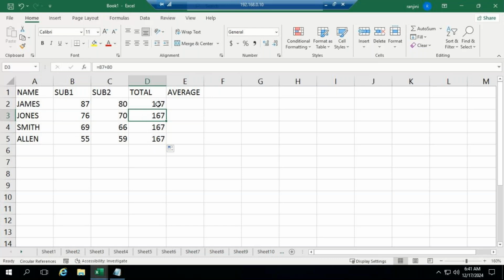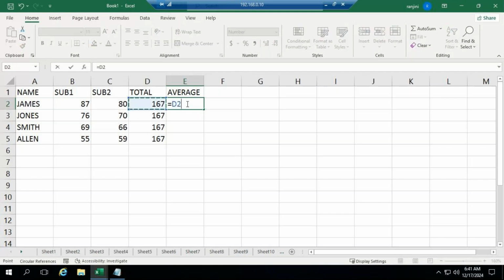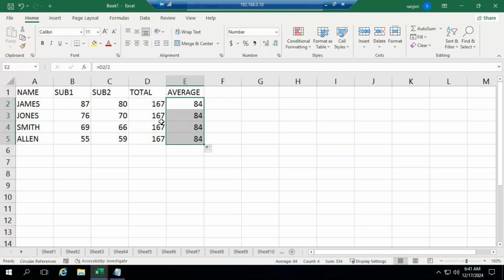To find the average also, equals D2 cell divided by the number of subjects. You have 2 subjects. It will show you the average. But if I drag it, the same formula is copied because you have typed the value. So I will not go for this method. Either I can use sum or average, or I can use the cell reference.